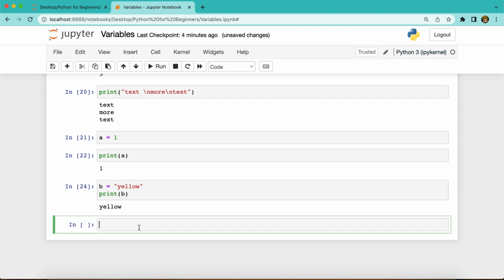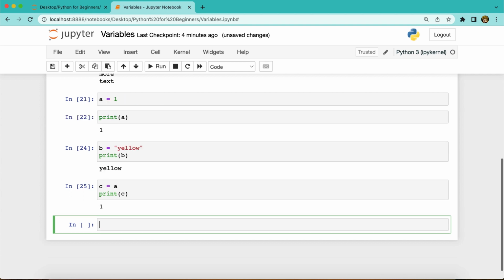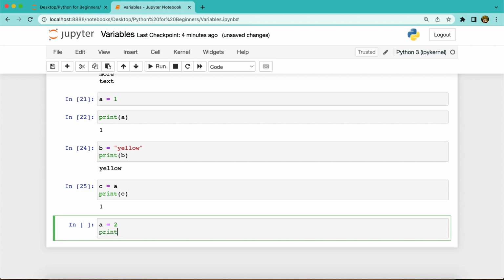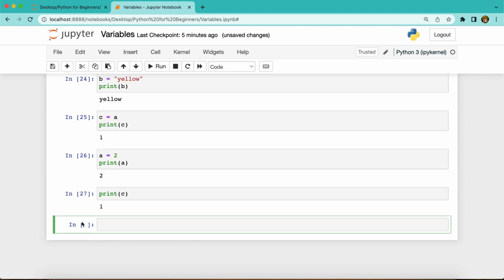Lastly, we're going to assign variables to other variables. We'll do c equals a, and if we print c, it's still 1, which is what a was. Now if we change a to 2, for example, we can try printing c and it's still the same value. So even if a changes, c remains the same.